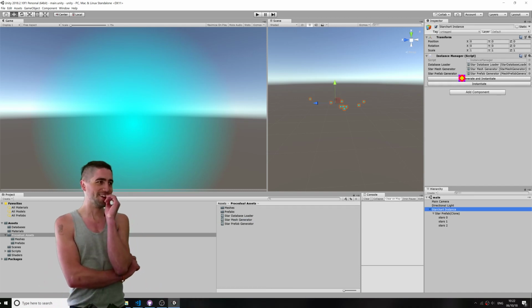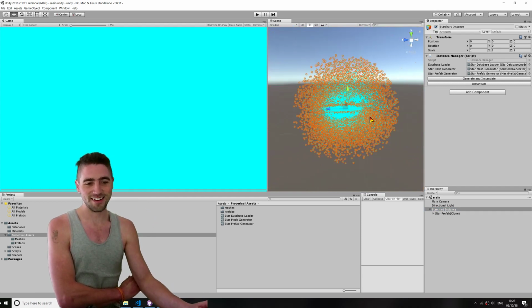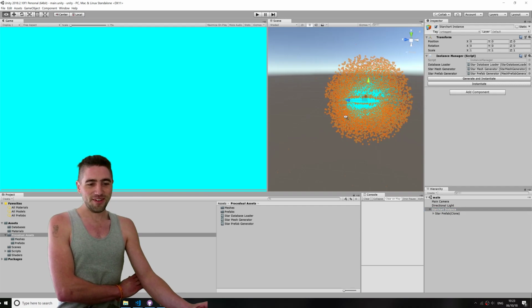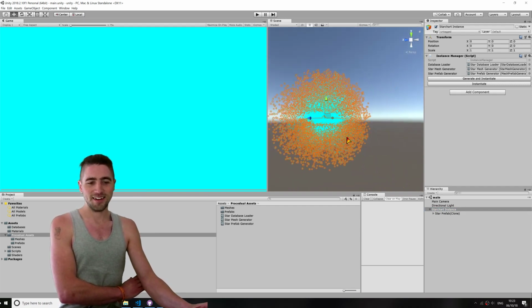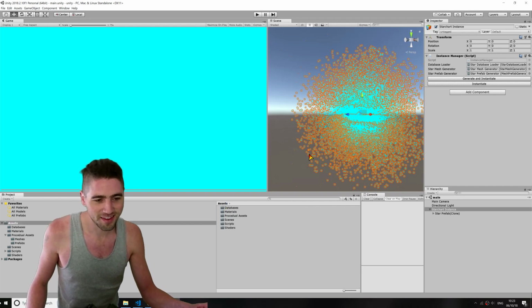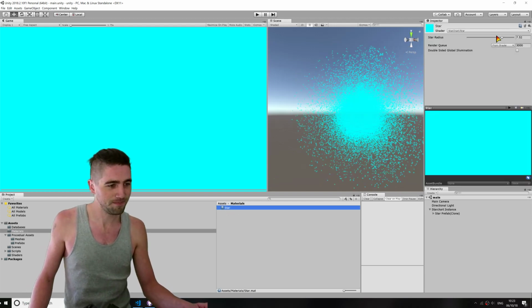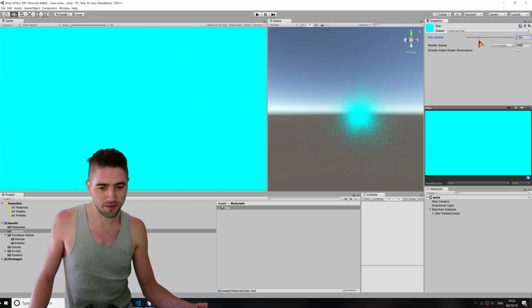Okay, let it load. Hey, there we go. Look at that. And we have our stars. Generated very nicely. I'm going to change the size of the material for now, so we can get a better idea of what we're looking at.